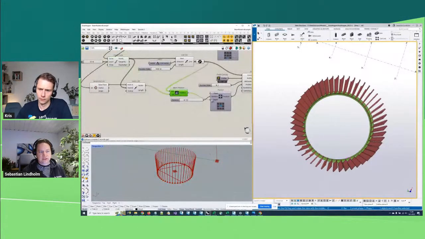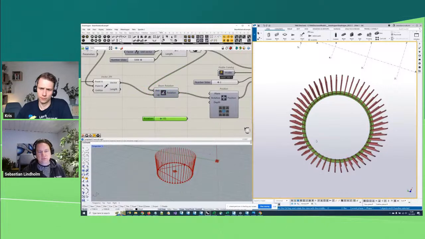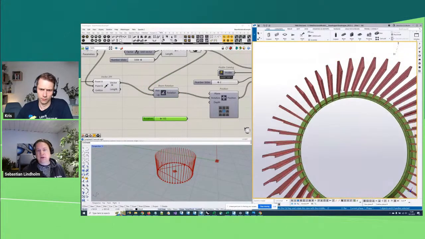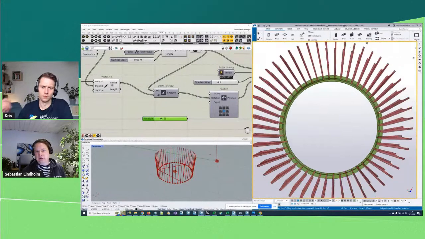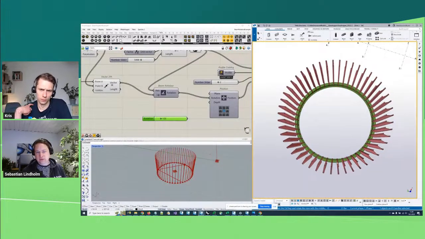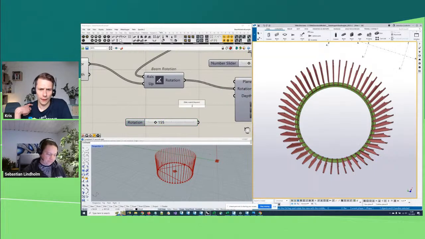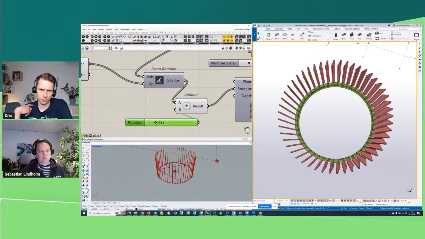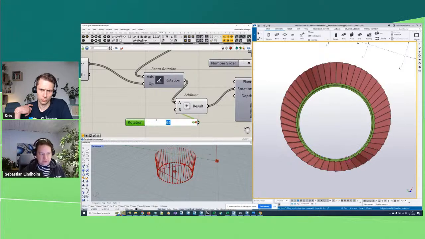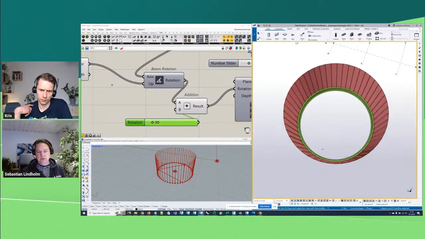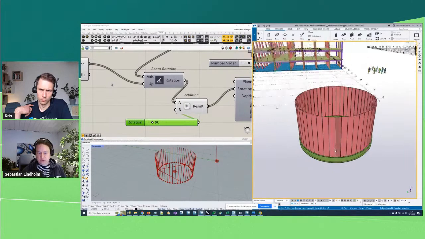So I connect that to the rotation input. And because of how the profile has been defined, they are now perpendicular to the base. So we can add a 90-degree rotation to make them line up side to side instead. And let's make that exact. And that's the result we wanted.